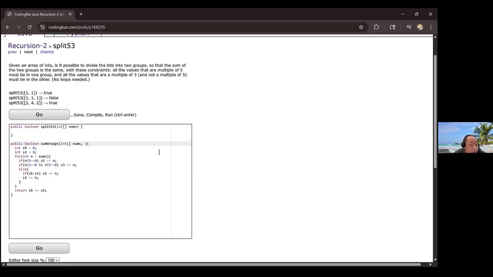No loop needed. This one is actually, what do you want to do with this loop? This loop is trying to go through the array and then sort the numbers into one of the two sums. Mm-hmm. Yeah.